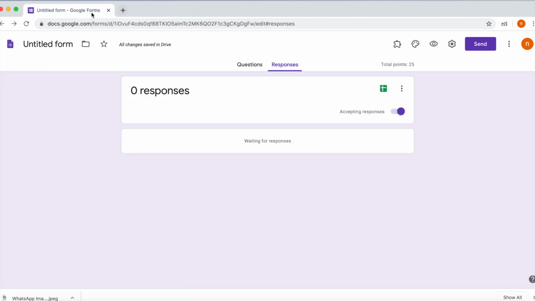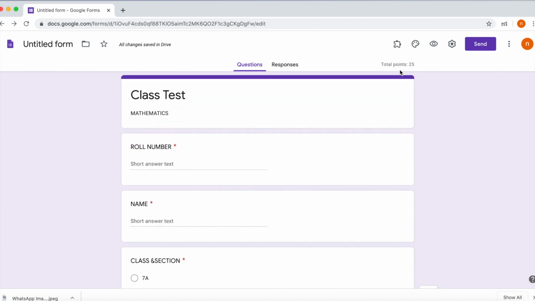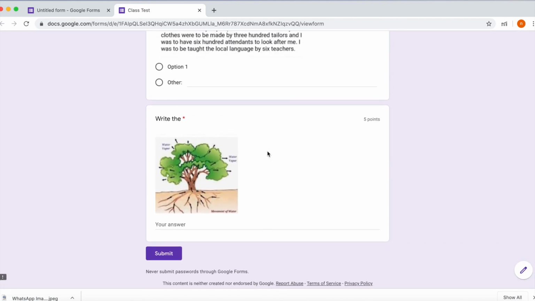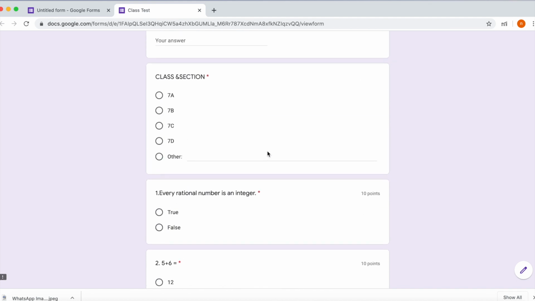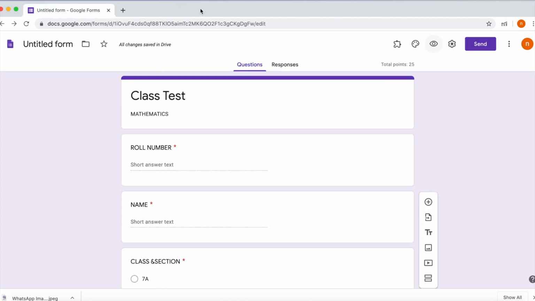In this timestamp you will get all responses as soon as students submit the answer. Now we have to send it. We can see a preview of how our test form is. It is ready. Now we go back again and we send it.